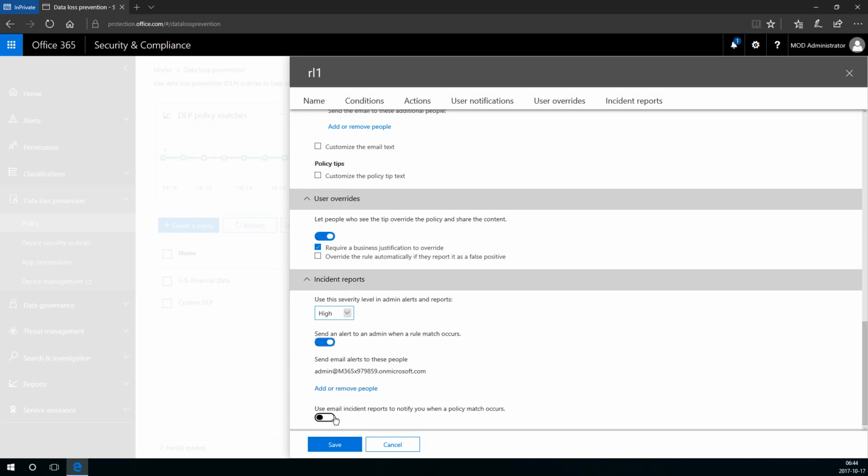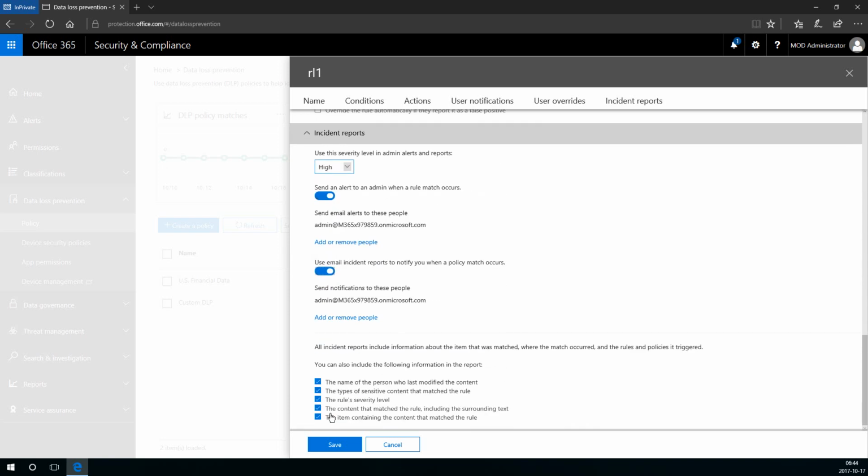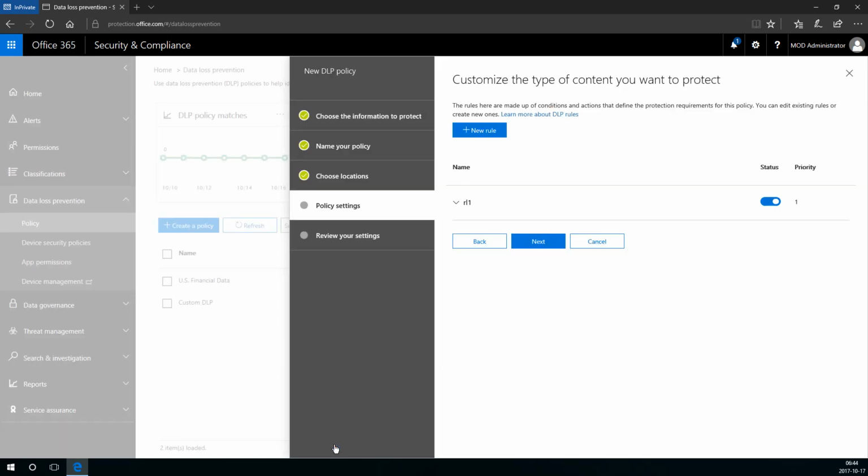And then you can request to receive reports to your mailbox. So when you enable it, you can define what fields and what information you want to receive, and you can add additional people and then click save. So here you have the first rule. Likewise, you can create multiple rules and you can set them either to switch on or off.